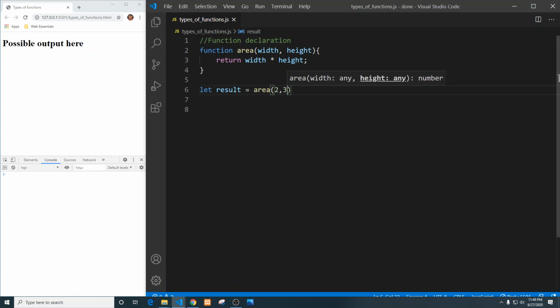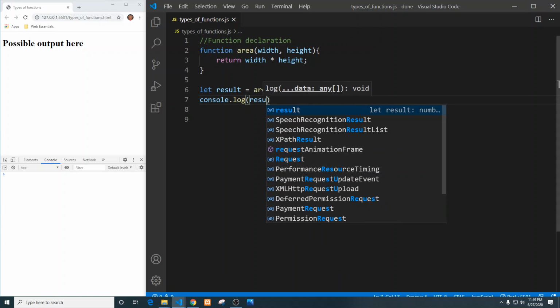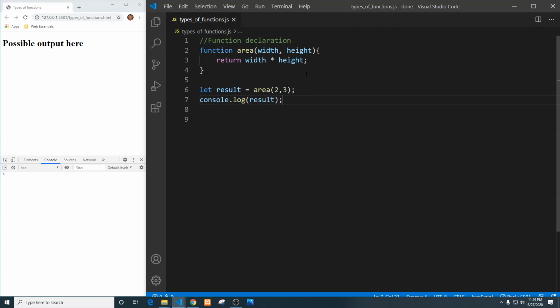And 2 times 3 is 6, so we should actually get that return value. So let's go down here and let's log it to the console. What are we going to log? We're going to log the result. And that result should come up right here. And there you see the actual number 6.